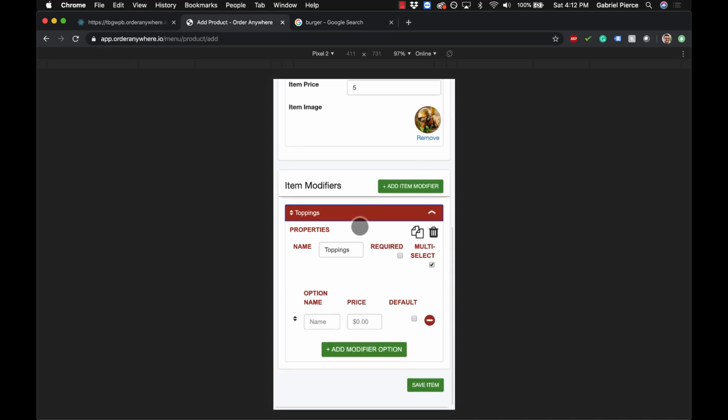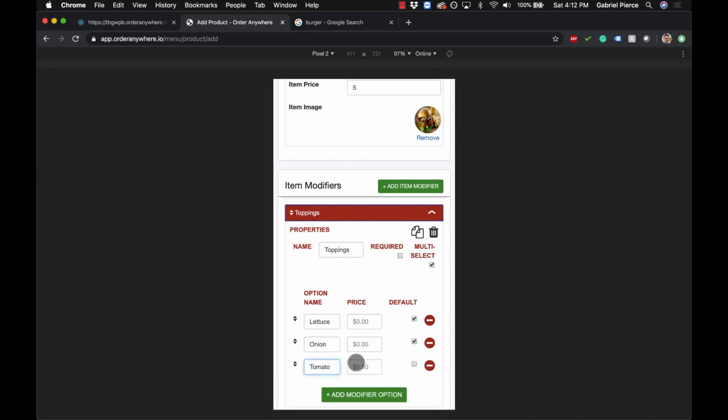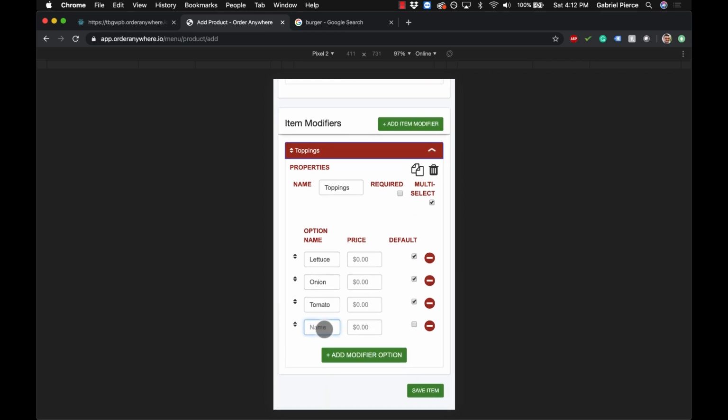And then for my toppings, I'm going to do a few different things. So let's say we have lettuce as a default, onion, tomato. But then let's say if they want to do an add-on like bacon, we'll charge an extra $1 for that.